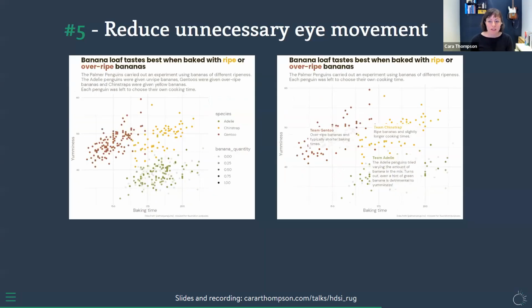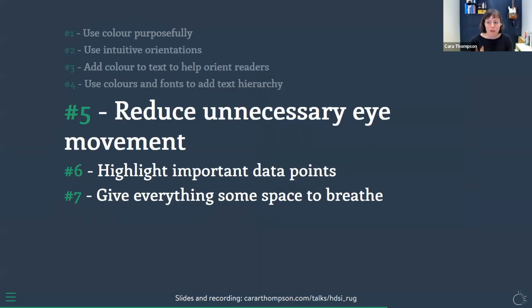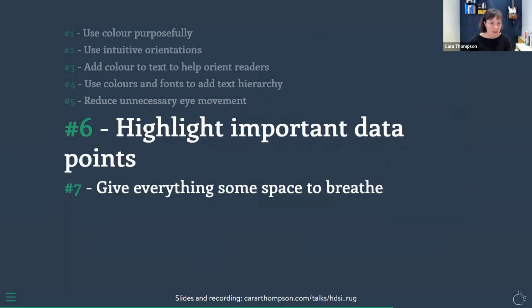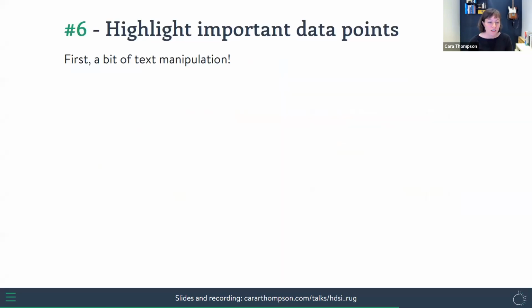Okay, so this is where we were. We've reduced unnecessary eye movement. We've made the story sit on top of the data. And we've got 2 more tips to go. One is to highlight important data points. So here we're going to look at how we move our text boxes and make them line up nicely with the story that we want to tell, and how we can add arrows into that as well if we want to. So in order to do this, we need to do a bit of text manipulation.